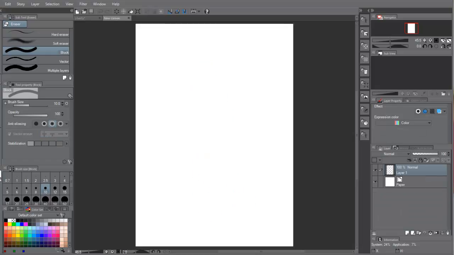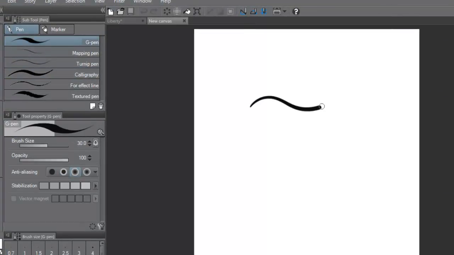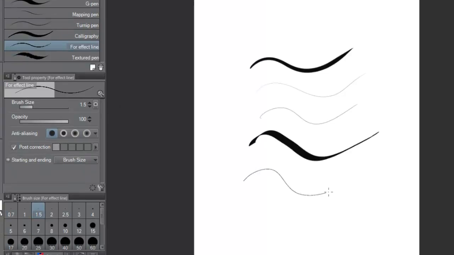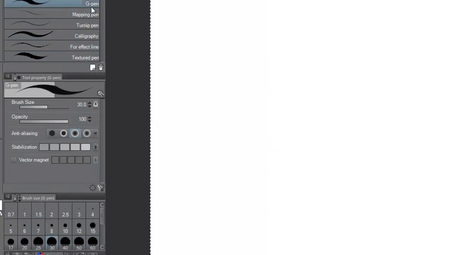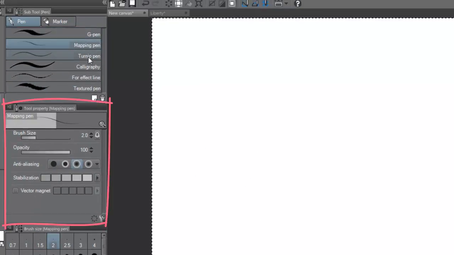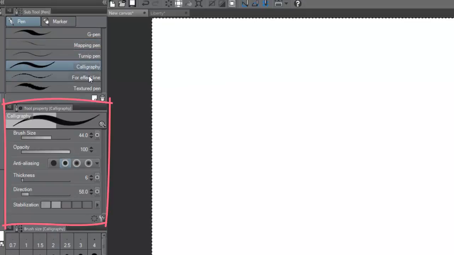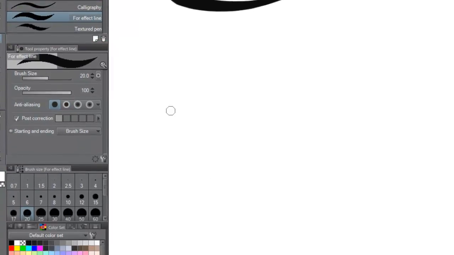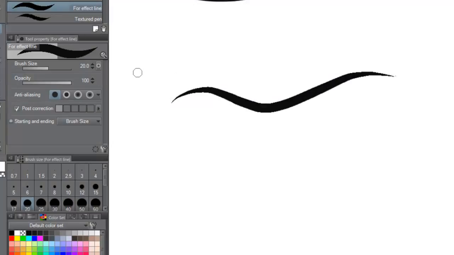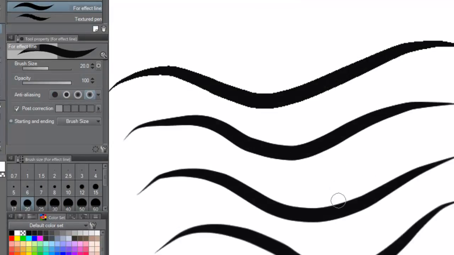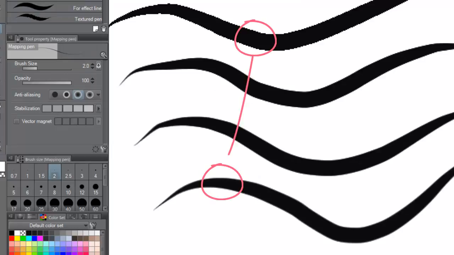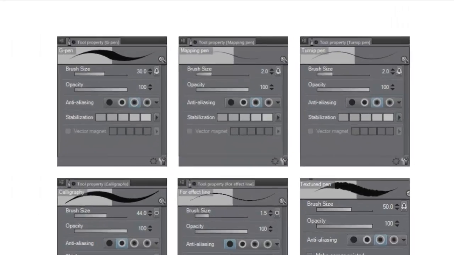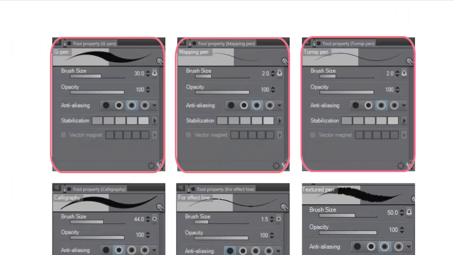The pen tool comes with 6 presets: the G pen, mapping pen, turnip pen, calligraphy, for effect line, and textured pen. Each pen has its own individual settings that can be tweaked and adjusted to meet our needs. The pen tool includes an option of anti-aliasing that will control the level of detail in the strokes. The first 3 preset pens have the same option sliders, and they differ only in shape and size.